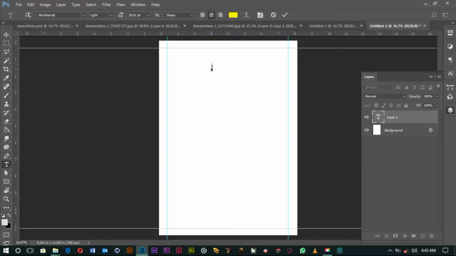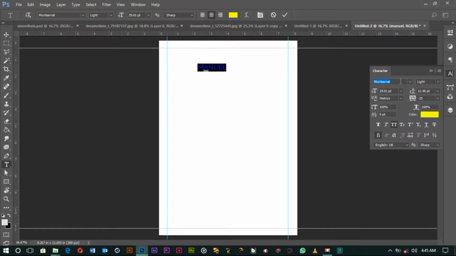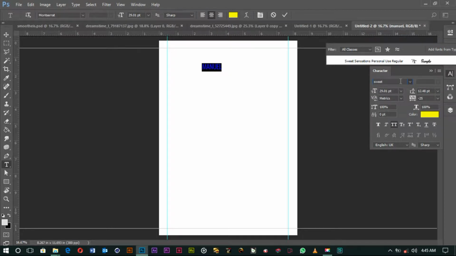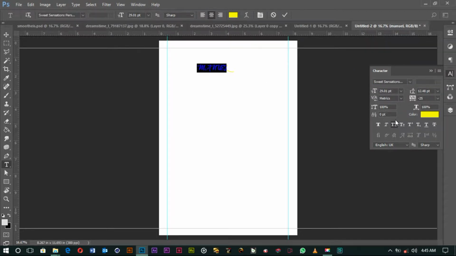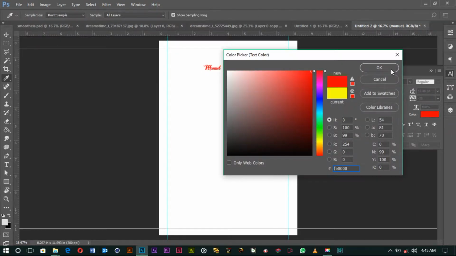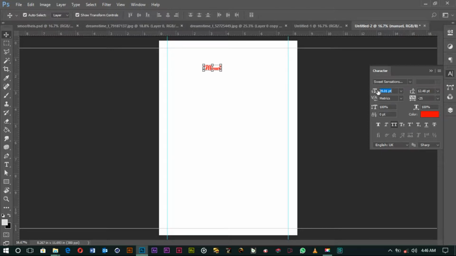We are going to use a white background. So we have Manuel, and then let's change the font type to Sweet Sensation. Okay, so you have the Manuel here. Change the fill to red. We'll be adding ingredients later. So we change the color to make this one visible a bit on the white background.